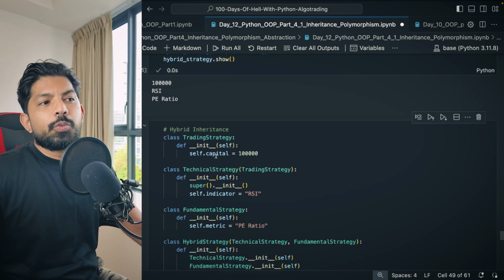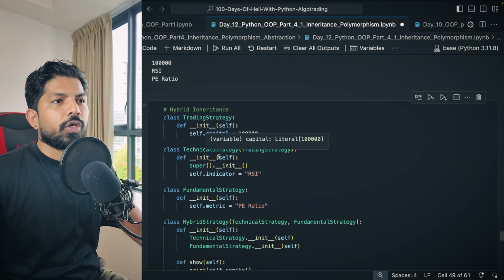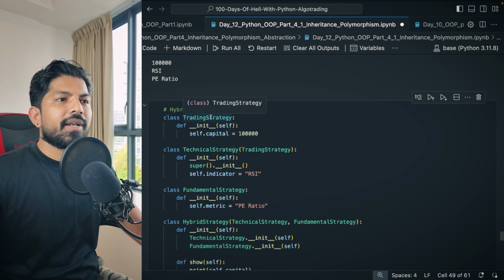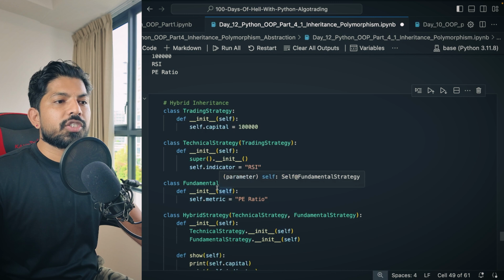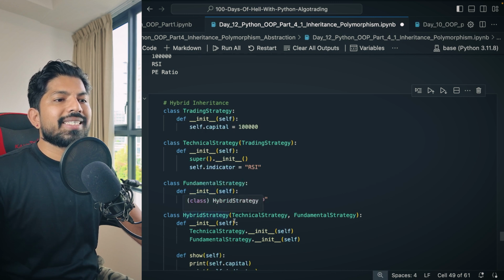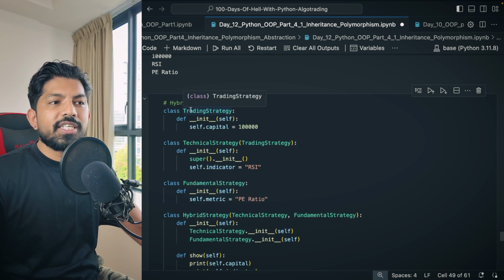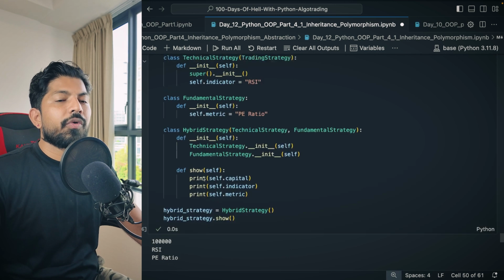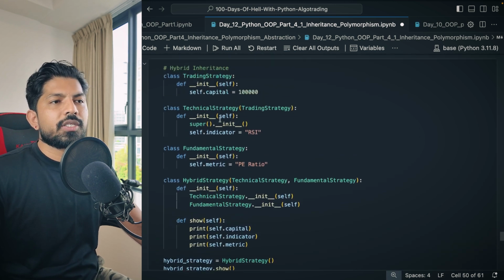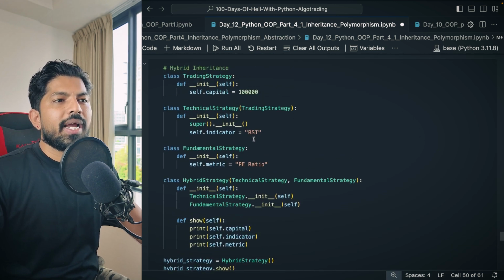The last but not the least, we have the hybrid inheritance. So here what is happening, we have parent class trading strategy. Then this technical strategy is inheriting from this. So it is a single inheritance, right? Then we have another fundamental strategy class. This hybrid strategy is inheriting from the trading strategy and the fundamental strategy. This is multiple inheritance. When we try to access, we get the output from all of these classes, this 100,000, the RSI and the PE ratio.